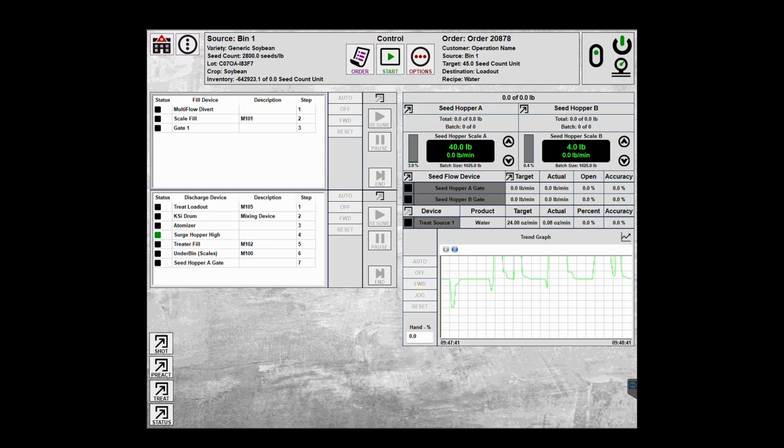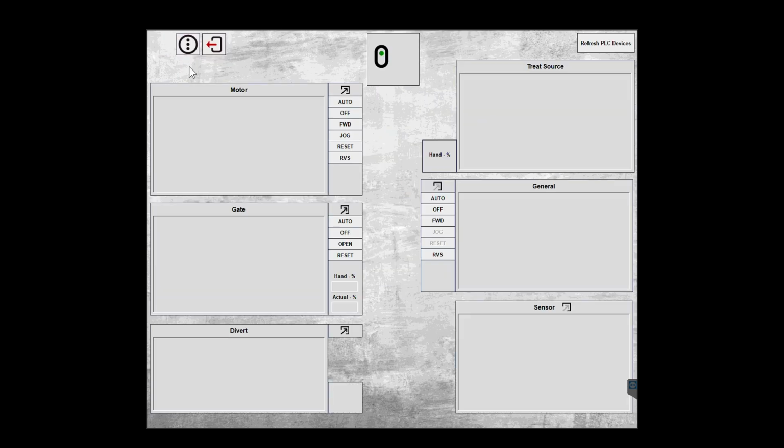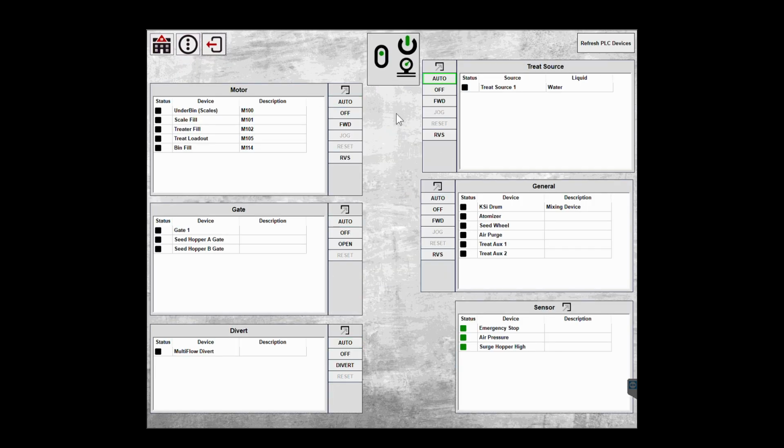From the control page, the Hand-Off Auto, also known as the HOA page, can be accessed by selecting the menu icon and then choosing HOA. The HOA page displays all devices controlled by the KSi AutoTreat system and allows the operator to manually interact with each device. To control a device, select it from the corresponding grid and then choose FWD for forward, RVS for reverse, open, or off depending on the device type.